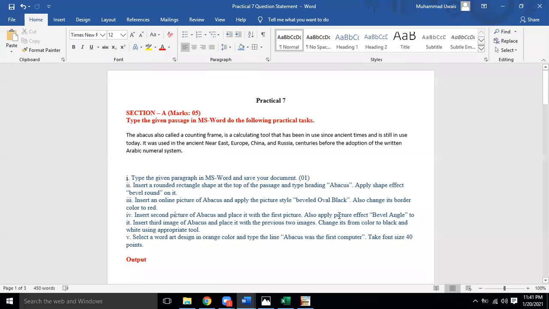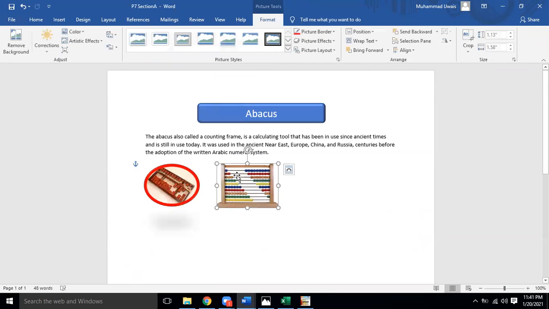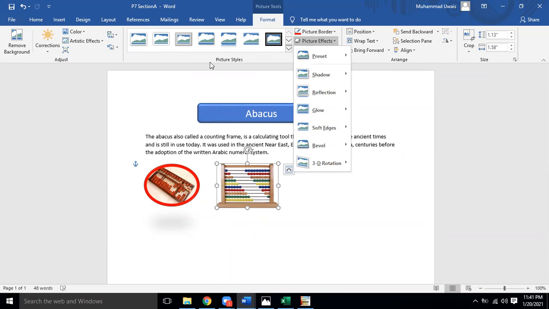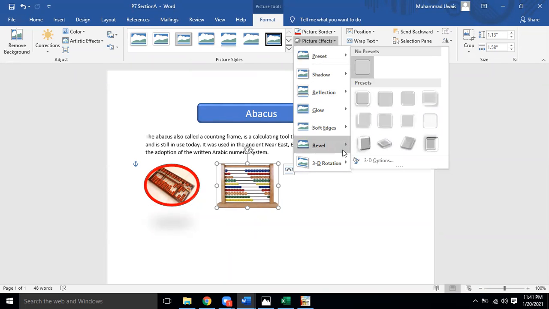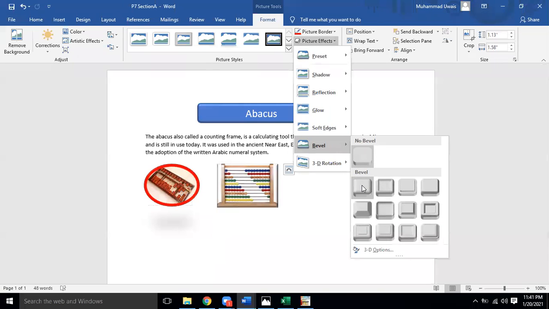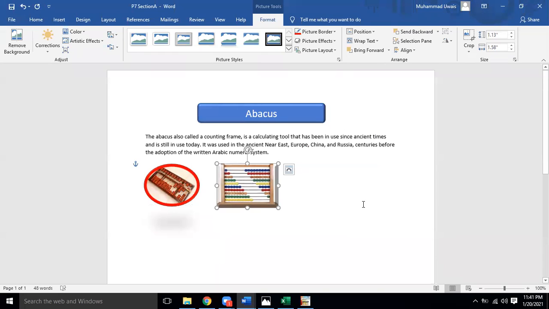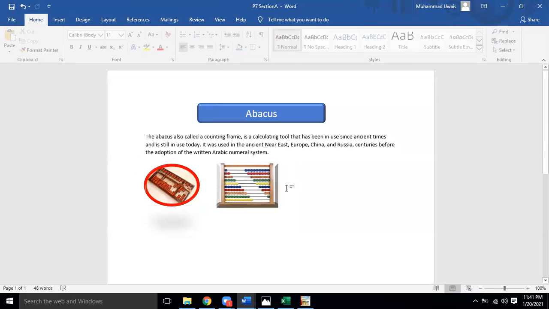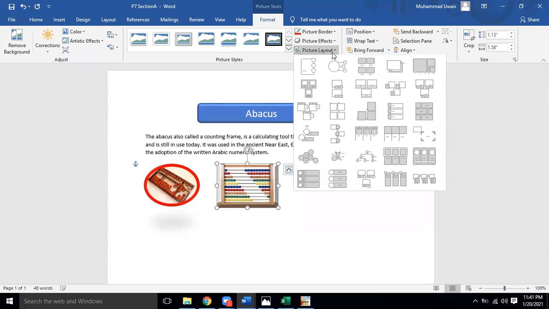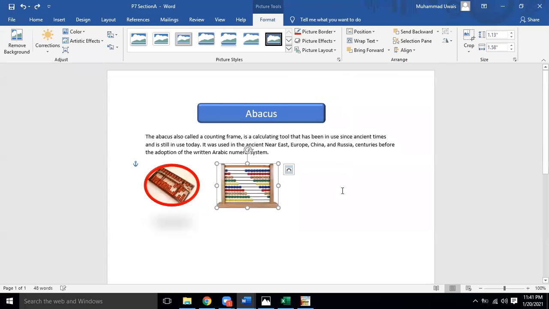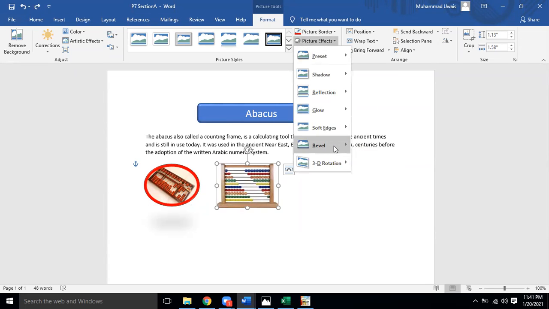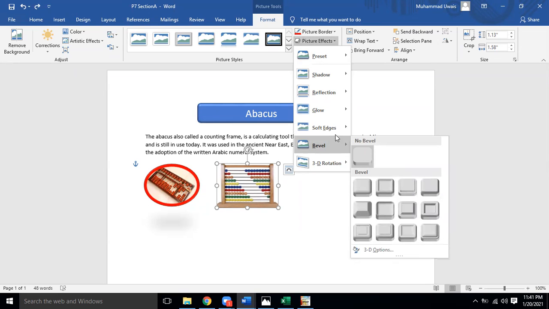And what is the next point mentioned? That in the second picture, apply the picture effect bevel angle. Double click on it, go to the picture effects. These are the effects. They did not ask us to apply picture styles. Picture effects, bevel, angle. Where is the angle? Round angle. This is angle, so we will find it and apply this one. So this is the bevel angle that we have applied. Whatever is mentioned, we can apply it accordingly.